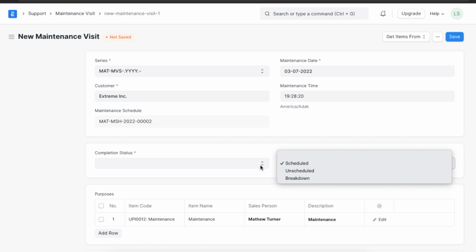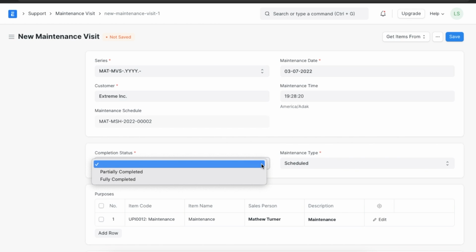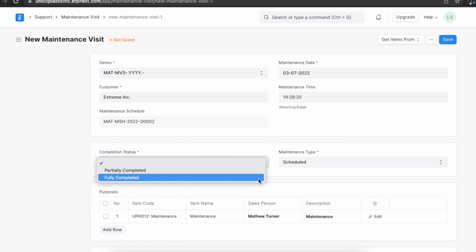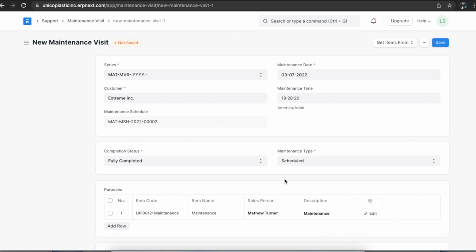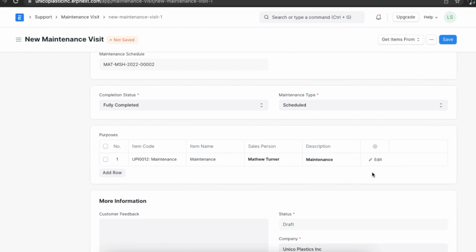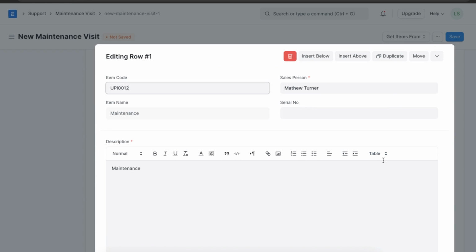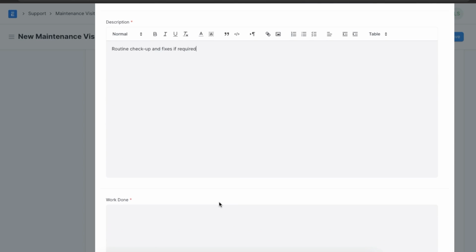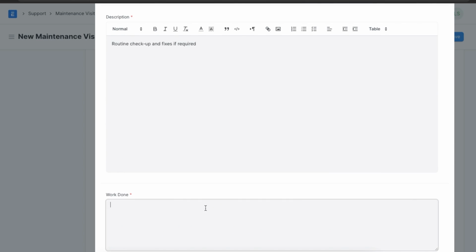The completion status field helps us show if the visit is partially completed or fully completed. The purposes table lets us add details about the item, salesperson associated with this item, and the item serial number if applicable. We will also need to add a description for the purpose of visit for this item. In the work done section, we will need to specify what exact work was done to the product for its maintenance.